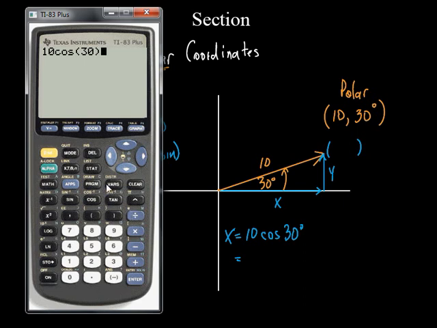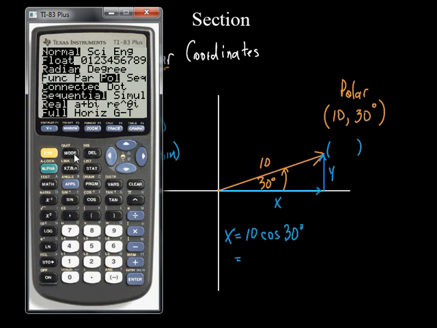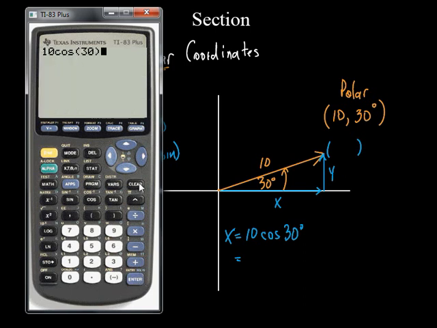Oh, I don't know if I'm in degrees or not. Let's see. Oh, I'm all messed up. Let's change this to degrees. And let's change this to that. There we go. Alright, now let's see if it works. Boom. Yep. So it's about 8.7.